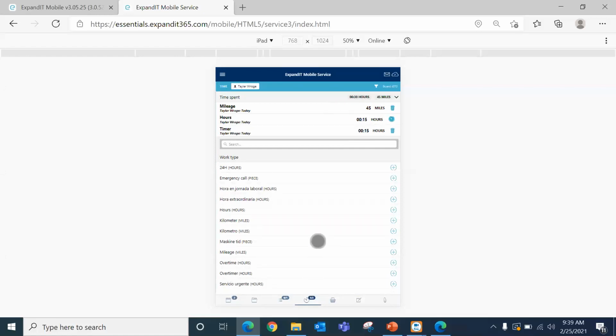You can always add time for a resource, maybe that doesn't have a mobile client. You can go ahead and add their time here as well.